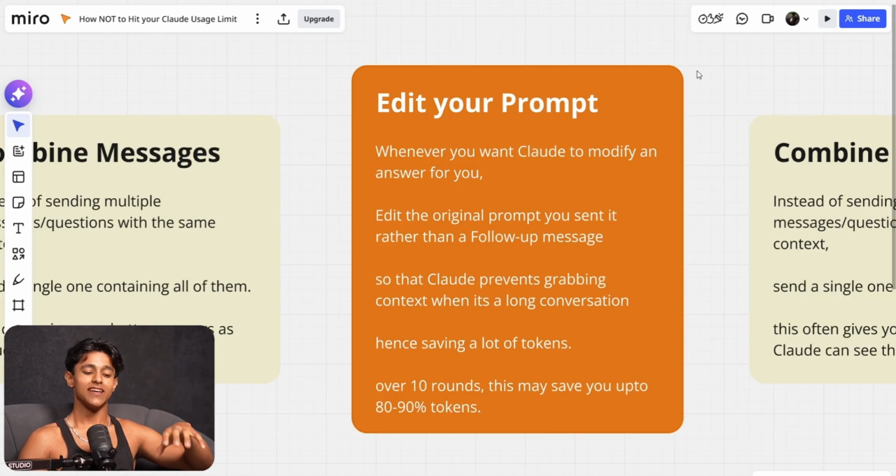Now, the third point is edit your prompt. Let's say you've given a prompt to Claude Code and it has given you an answer, but you are not satisfied with the output. What you can do is edit the prompt you previously gave Claude Code, and it will give you an updated output. So you didn't use more tokens in the form of a new message. You used the previous message, edited it, and saved a lot of tokens.